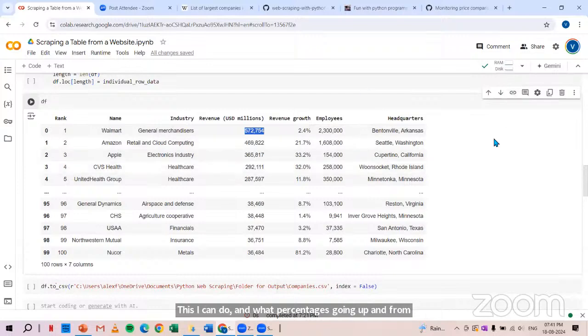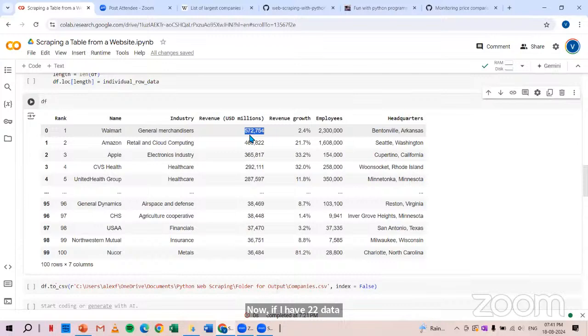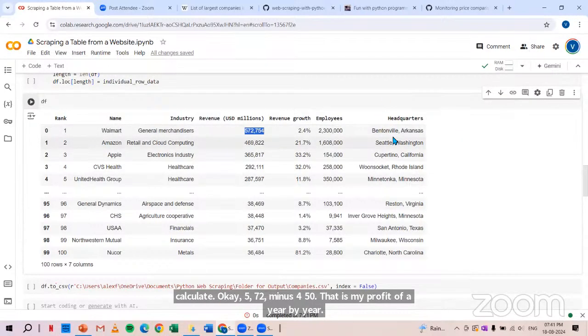Now if I have the 2022 data, that is saying like this is 572. Now I have 572 million. Last year, it was 450. So now I can see the growth rate: from 450, you are growing to 572. So now I can calculate 572 minus 450. That is my profit year by year. In that way, I can do further analysis.